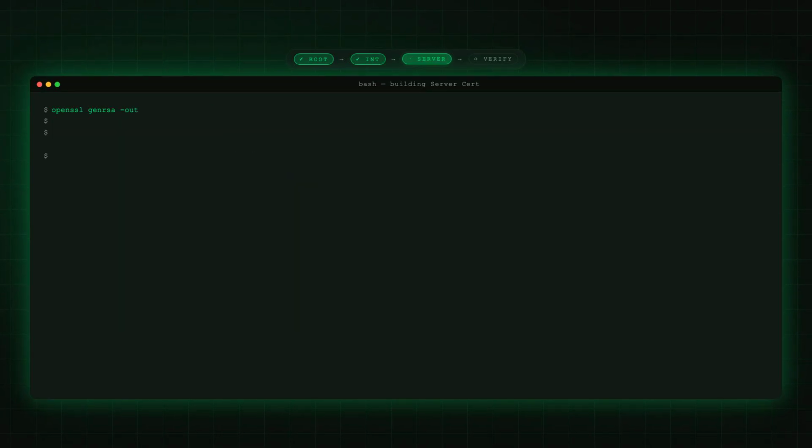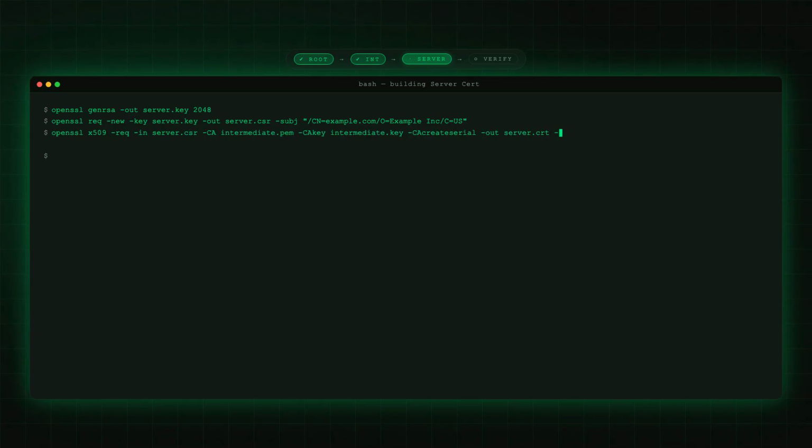Step 3. The server certificate. The leaf. RSA 2048 for the server key is plenty, since server certs rotate annually. The CSR subject is our domain. We use openssl x509 -req again, but this time we sign with the intermediate's private key, not the root. This is the production pattern.